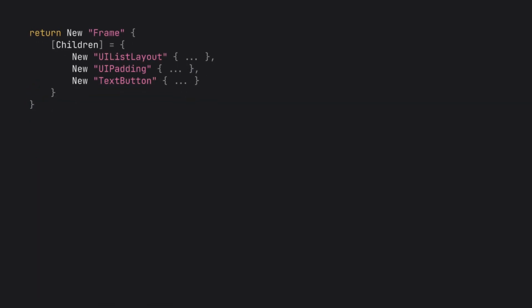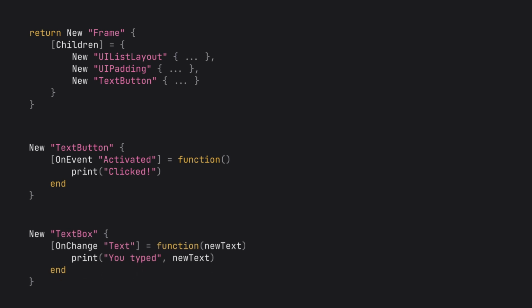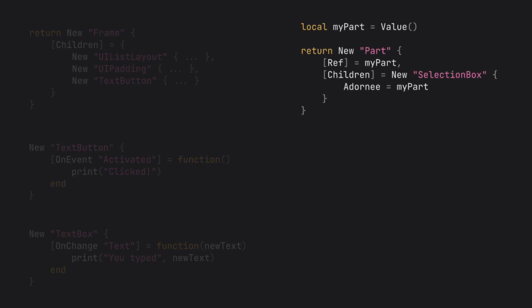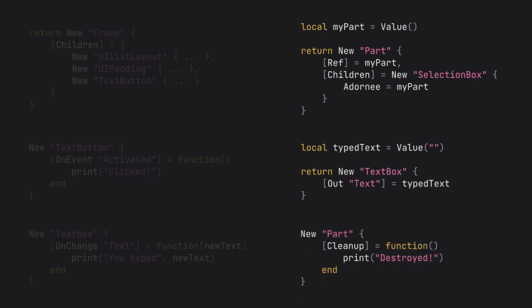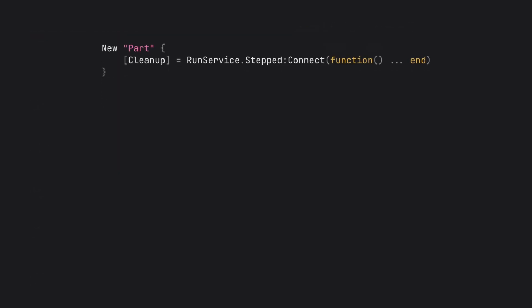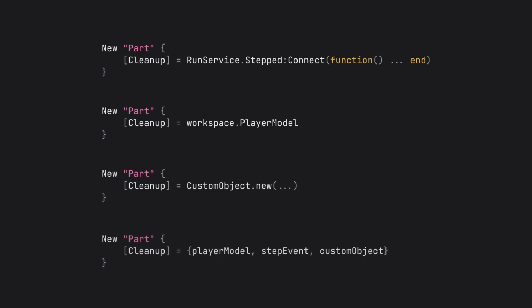In addition to our existing onEvent, onChange, and children APIs, we're adding more APIs in this version which can be used in your property tables. Ref allows you to save the instance into a value object so that you can refer to the instance elsewhere. Out allows you to output the value of a property into a value object, which can be helpful when dealing with user input like reading typed text in a text box. And finally, cleanup allows you to run your own cleanup code when the instance is destroyed. You can also give it event connections to disconnect, other instances to destroy, anything with a destroy method, or even arrays of things to clean up.